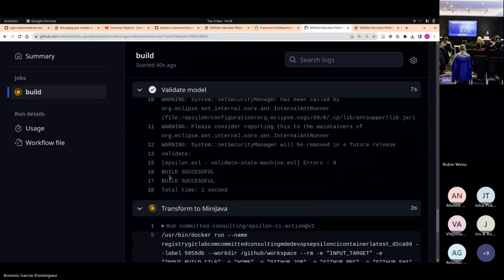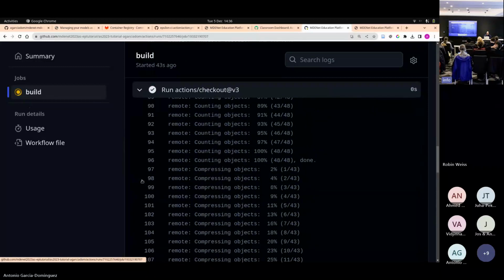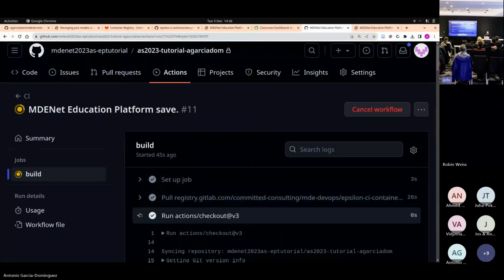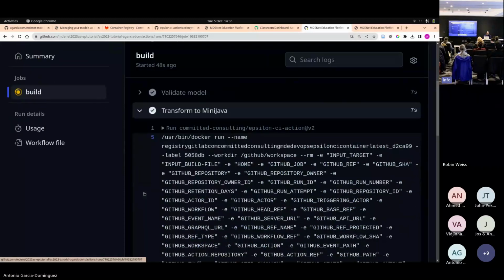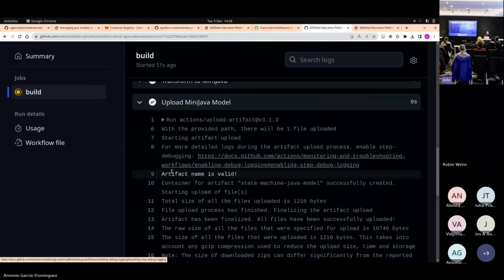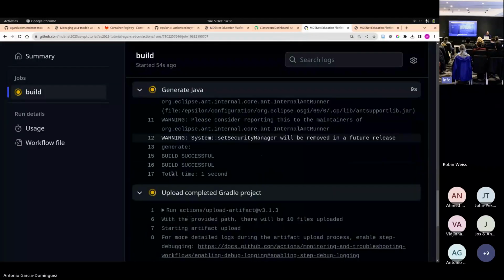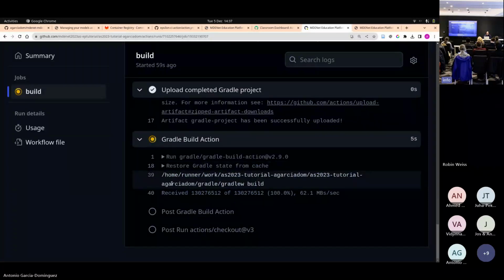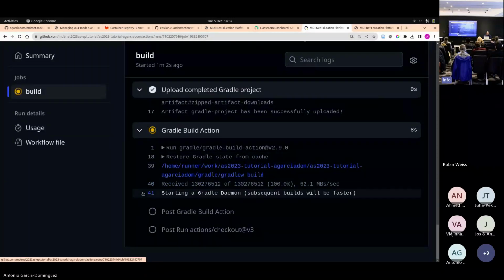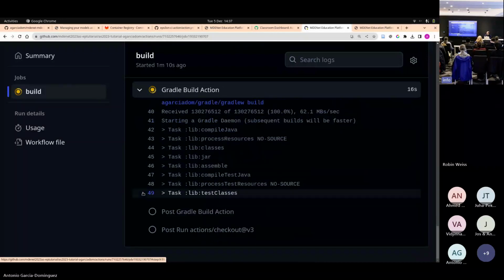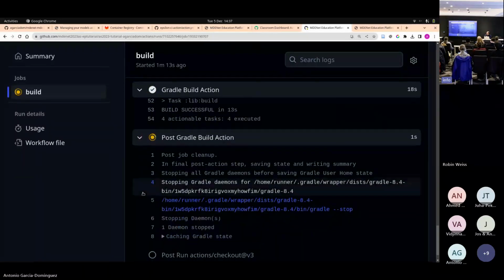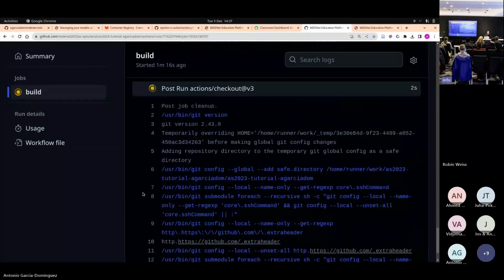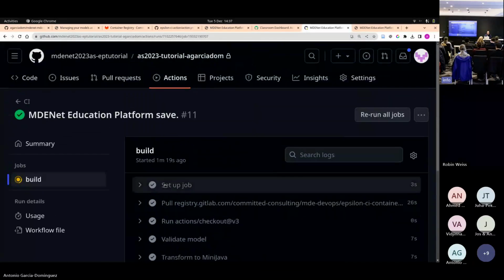And you can also see how much time was spent in each different step, in case you're wondering which bit is taking up the most time in your pipeline. So you see they uploaded the model, it's now generated the Java code, and it has uploaded the Gradle project artifact. Now it's running the Gradle build. And once everything's done, let's just let this run until the end. We'll get the final result. And there we go. We're almost done. There we go.